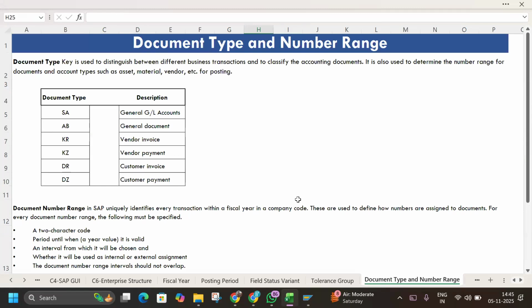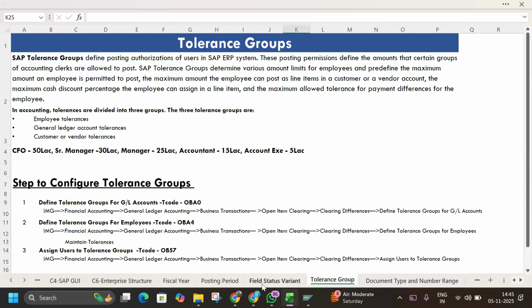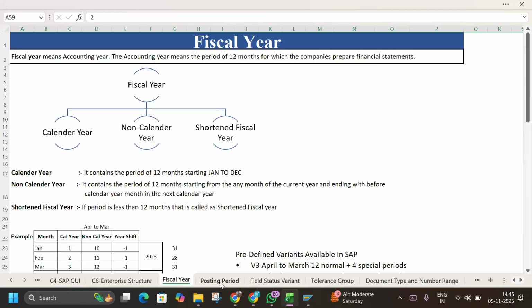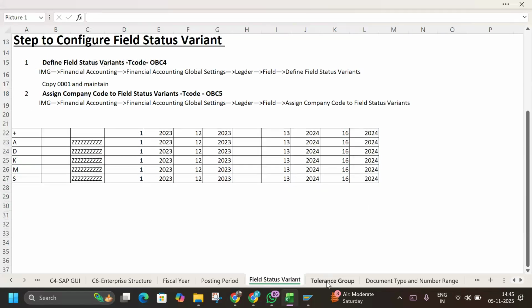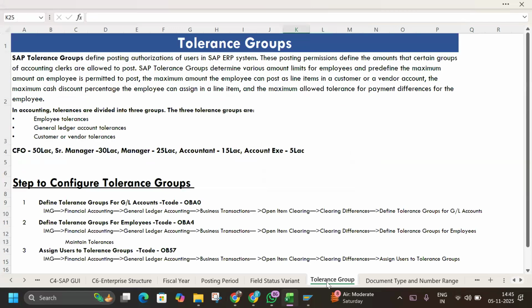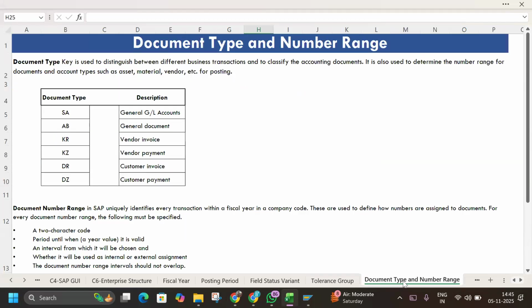So this is also very important. Every topic is important. Whatever I'm explaining, what is the use of fiscal year? What is the use of posting period? Try to understand in that way. What is the practical use of field status variant? What is the practical use of tolerance group? This you will have to understand. Then only you can understand the business process. Then only you can understand the concepts. Now I will dive into document type. Observe here.